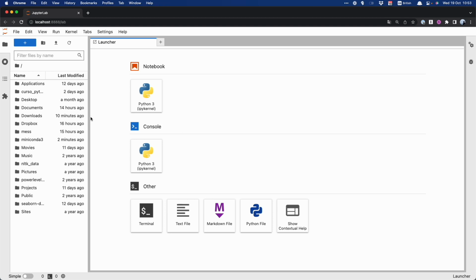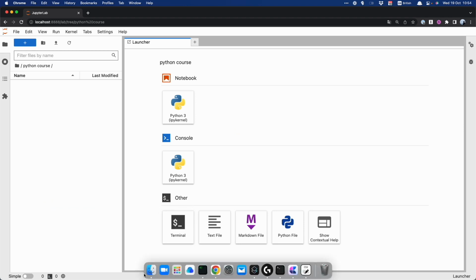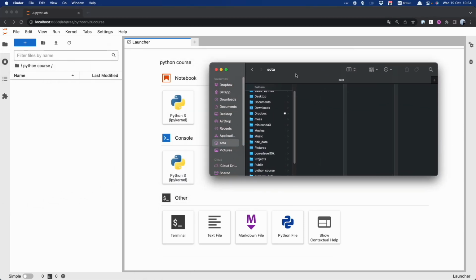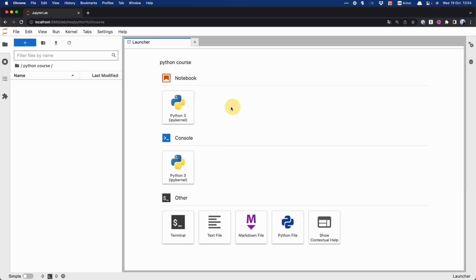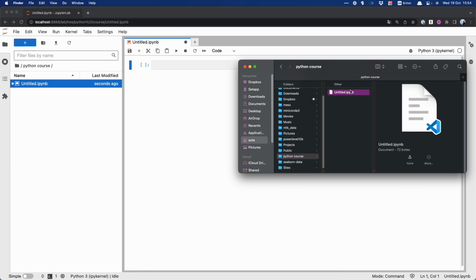Now let me be clear on one thing, because many people confuse this. They believe that if you create a file in Jupyter, you can only see it in Jupyter. But this is not how it works. If I create a folder here called Python course, and I enter here, if I go to the Finder, in my user, I can also see the folder, Python course. Now, if I open a Python file, clicking here, I can also see this file on my computer.